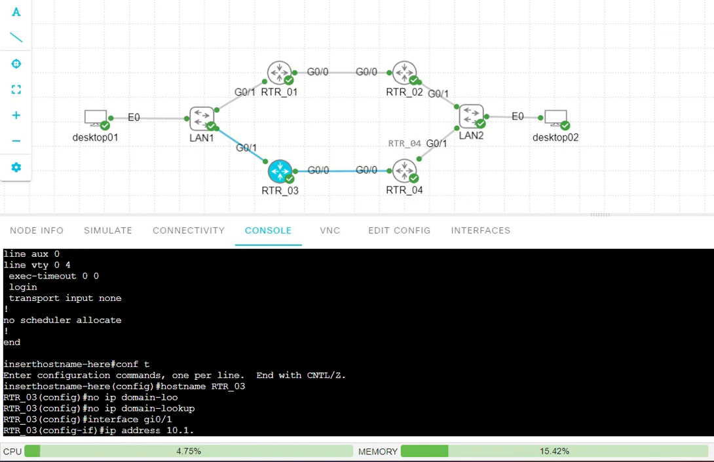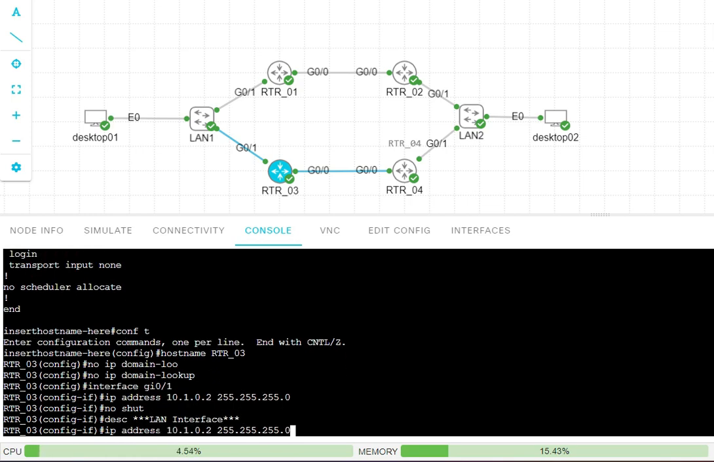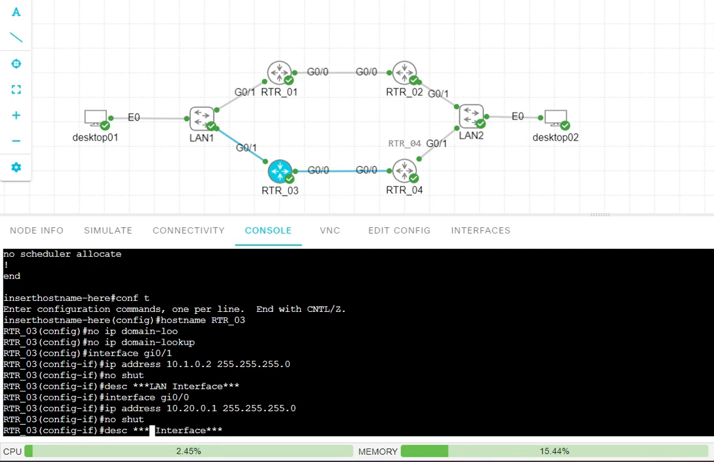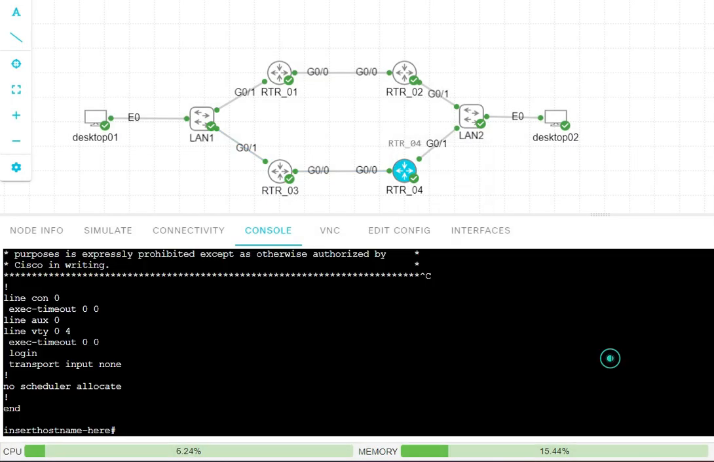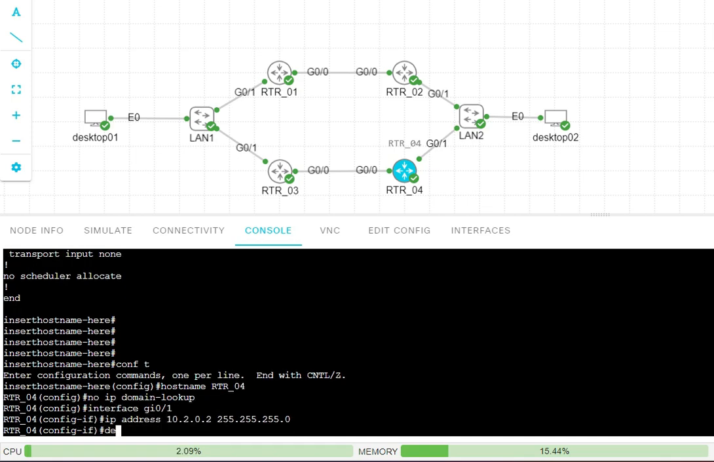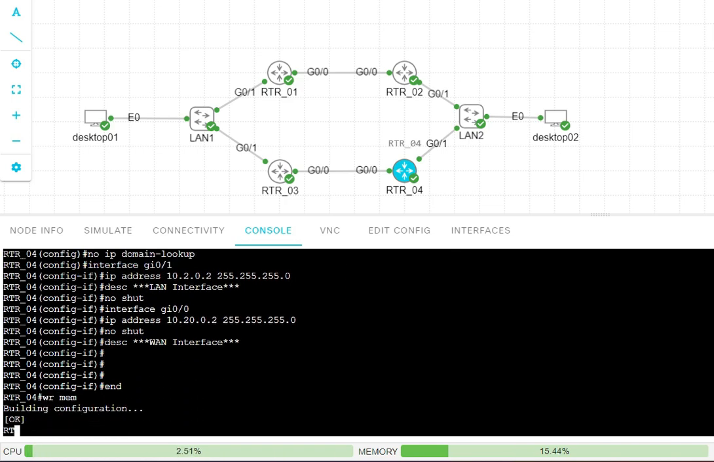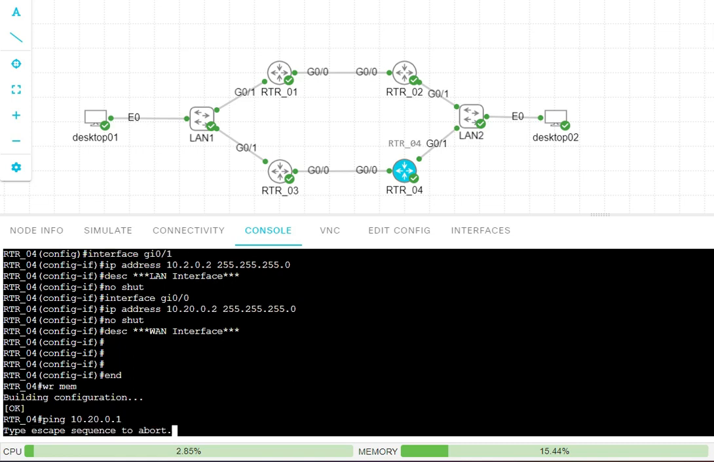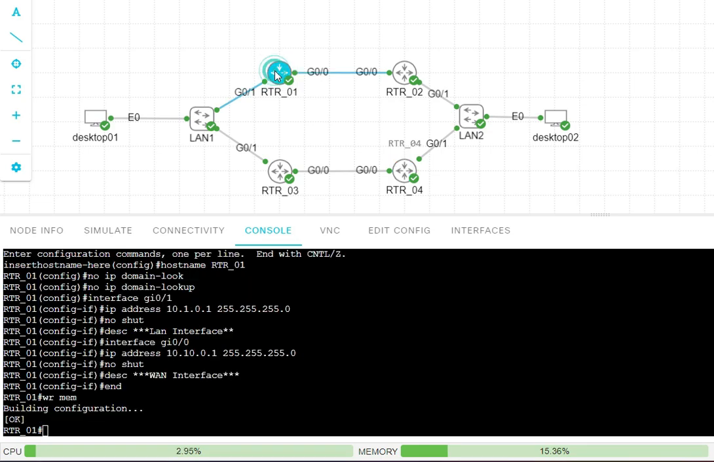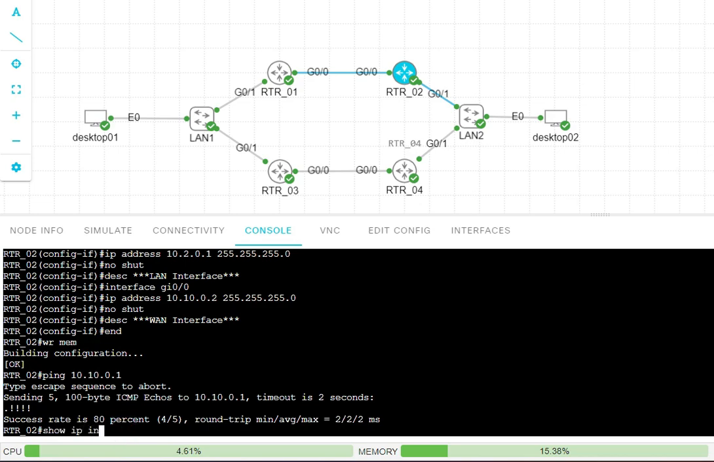IP 10.1.0.2 with a 24-bit mask. IP 10.20.0.1 also with a 24-bit mask. And finally router 4. The LAN interface. Let's do a few ping tests. A quick check of the IP addresses with the show ip interface brief command.